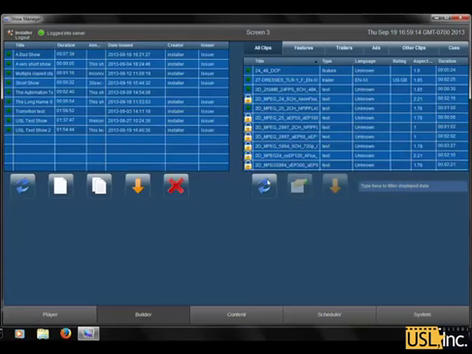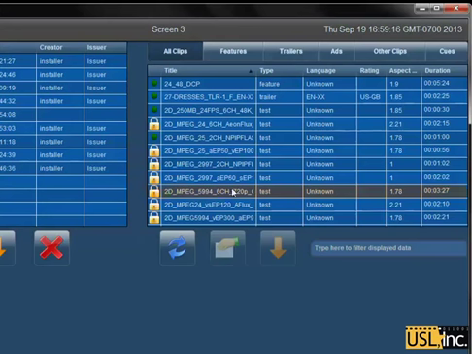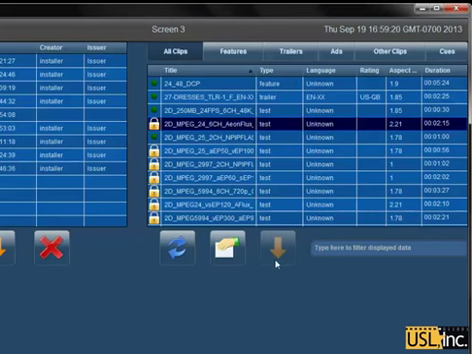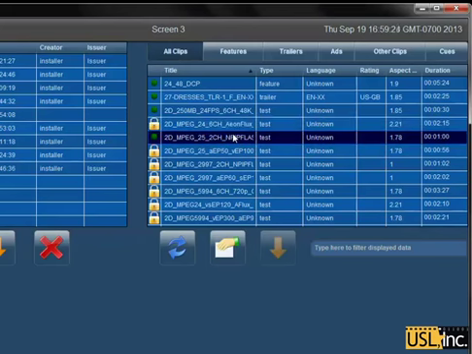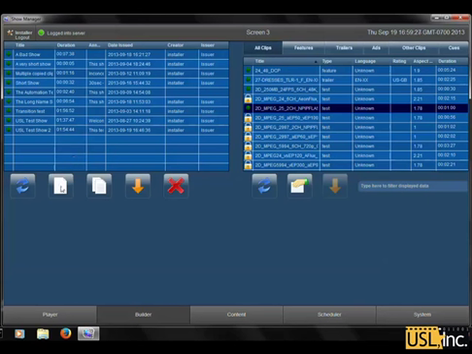We can also refresh the clips pane, view the properties of a selected clip, or use the add button, which is the down arrow, to add the currently selected clip to the timeline of a show that we're working on. We'll start by creating a new show.